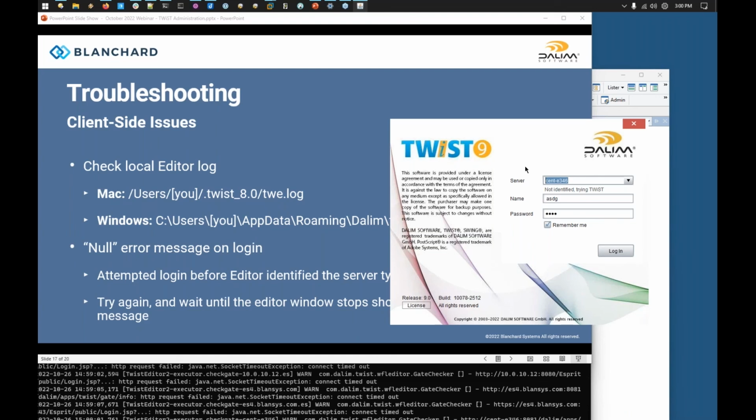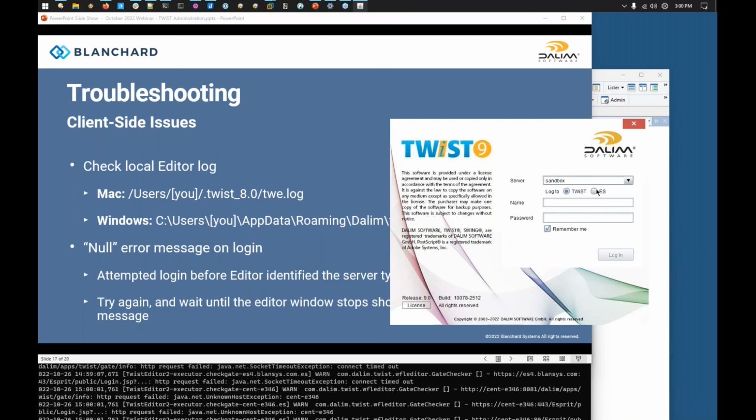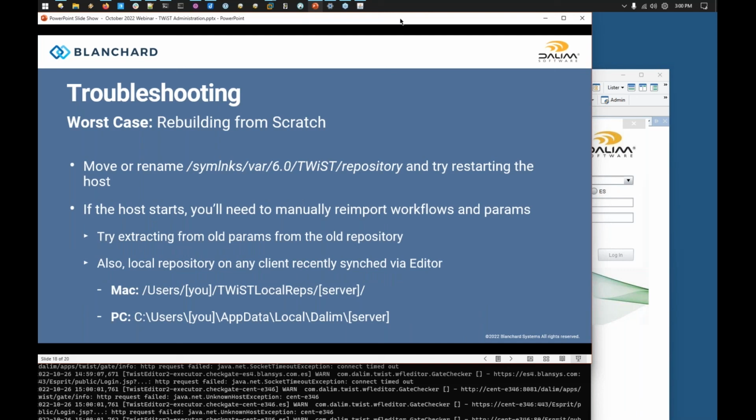Wait until it tells you explicitly that it sees that it's TWiST or eTwist. You can see here it's identifying, and then in a second, mine actually has both TWiST and eTwist on my server. Once it identifies the server, then you can go ahead and log in. So that's one thing to watch out for there. I think this is the last point for the day, just up against Fred's bet of whether or not it'd be over or under an hour today.